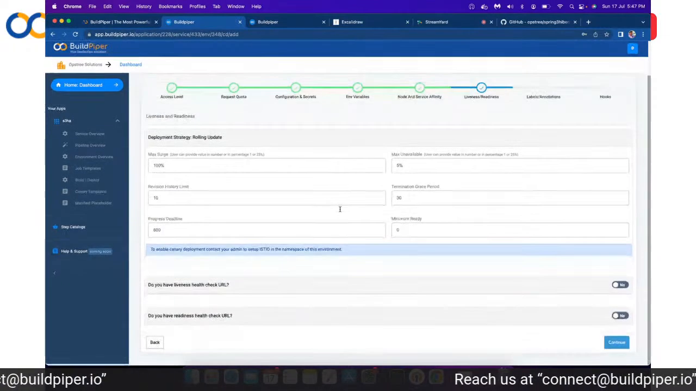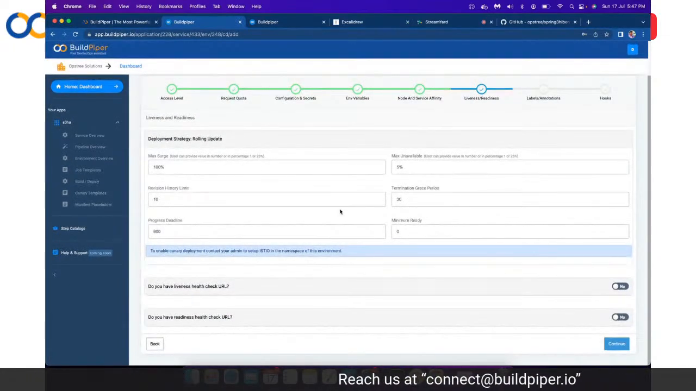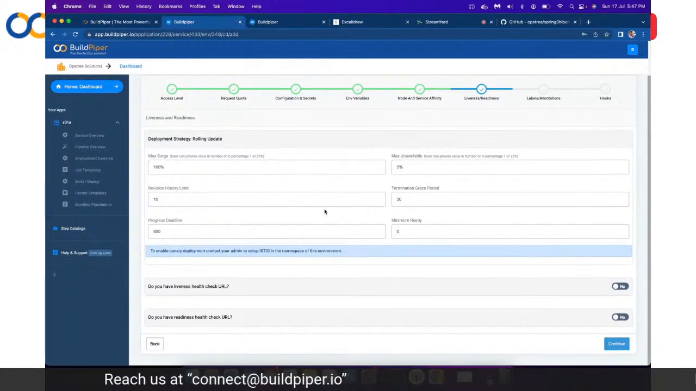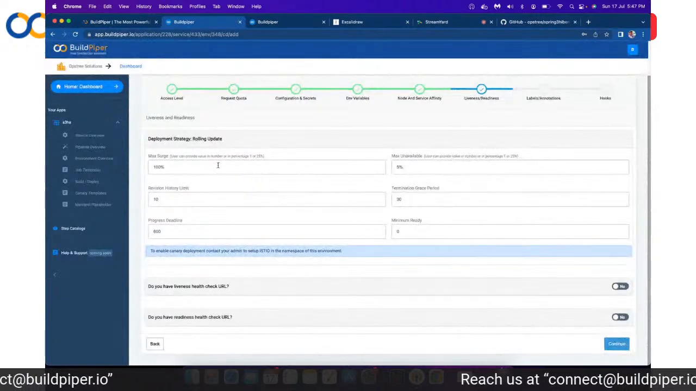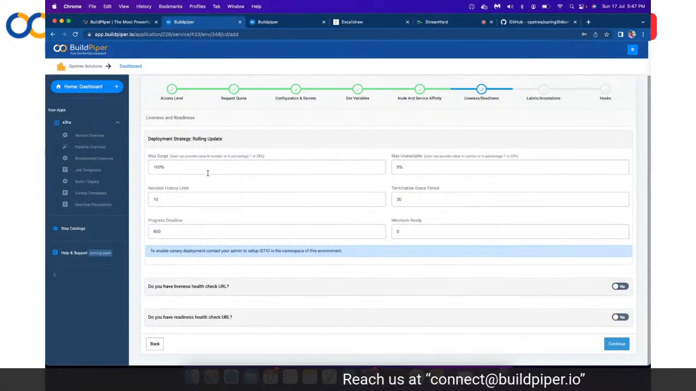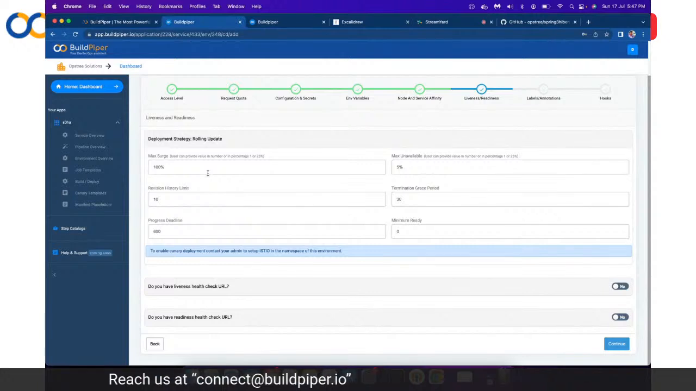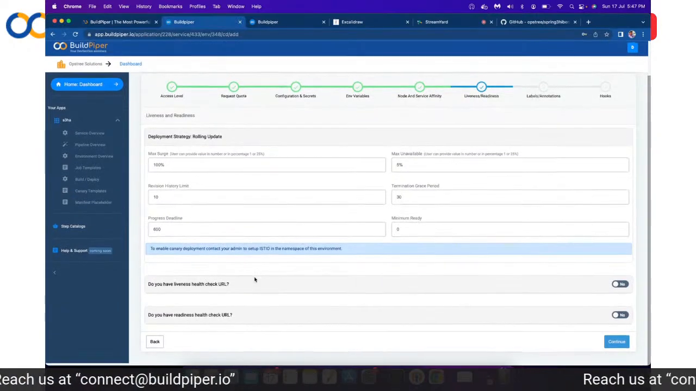Moving further, you have your deployment strategy. That is the default strategy which Kubernetes follows, the rolling strategy. Again, for that, the BuildPiper UI gives you the option to configure how you want it: what max surge you want to keep, what max unavailable conditions you want to keep, the revision history limit, each and everything.